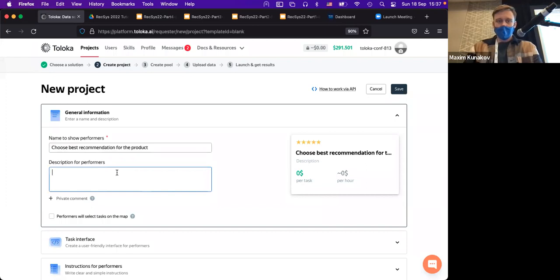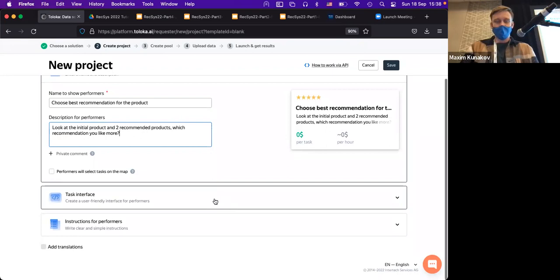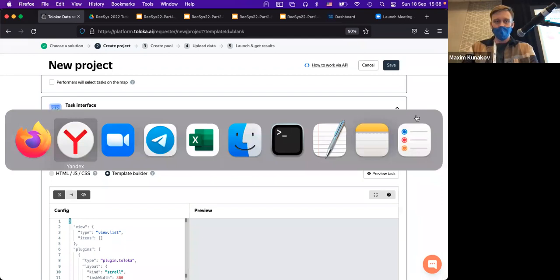And a small description is also not required. Okay. And a small description for the project is for performers to understand what kind of task they will perform. For example, like this one. To create the project, there are two steps. The first one is to specify the interface. Hopefully we have the template for the interface in your Zoom account.